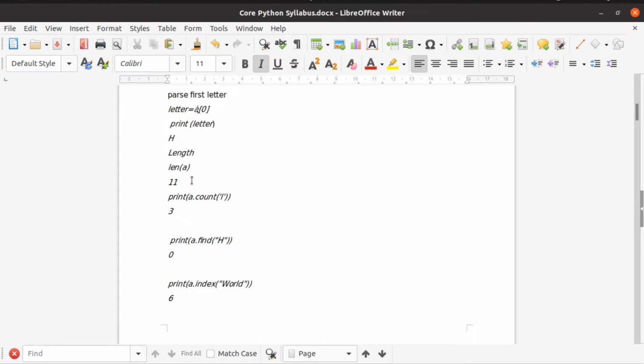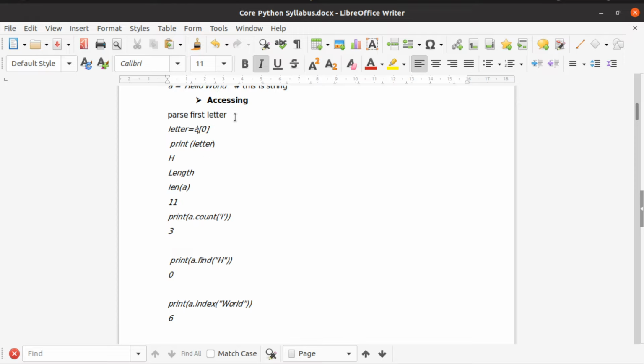Another thing is to parse a letter on the basis of index.